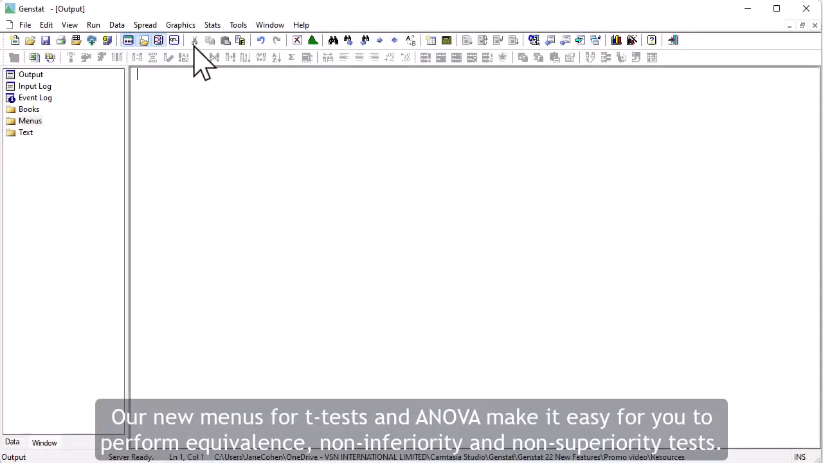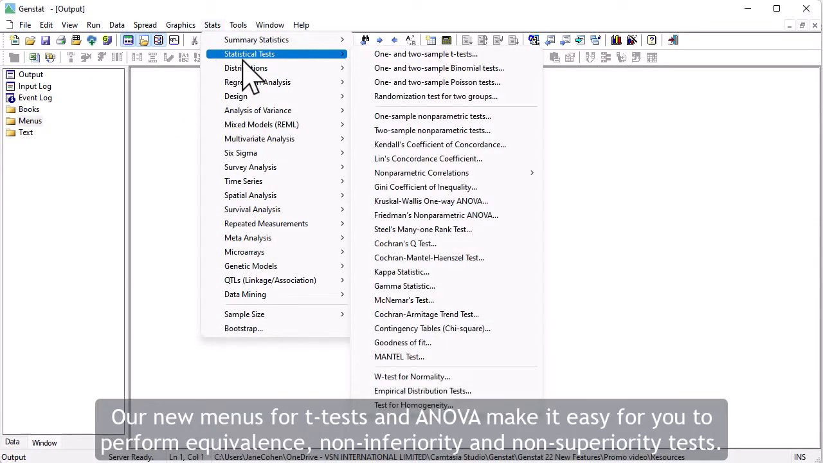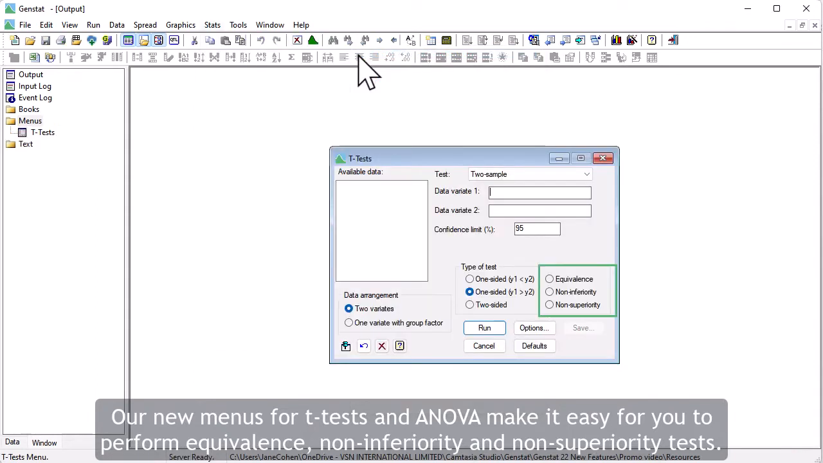Our new menus for t-tests and ANOVA make it easy for you to perform equivalence, non-inferiority, and non-superiority tests.